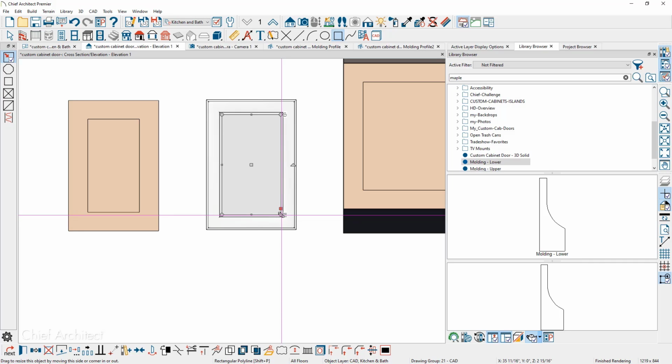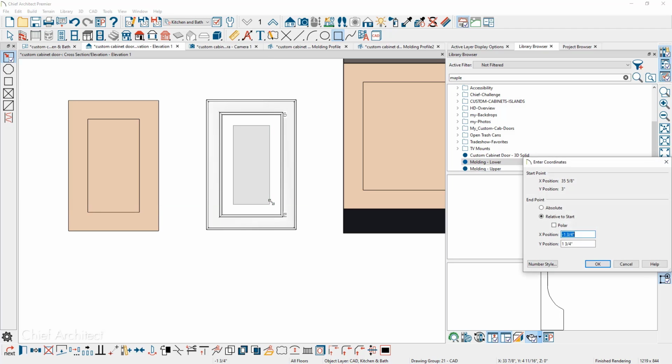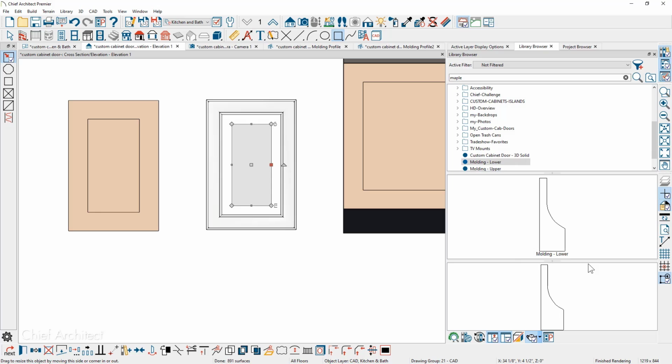So move over the edit handle, press the letter C for concentric while holding it down, using the left mouse button to click. Before I release either, I'm going to press the tab key. Requires a little dexterity there. So we want minus 1.5 in the X and 1.5 in the Y. Then that will resize it.